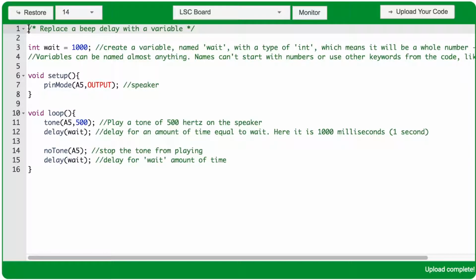In this program, you're going to replace the delay that controls how fast a speaker beeps with a variable. We want to create the variable up above the void setup function in this program. The first step is to decide what type of variable you're creating. This is an integer, which is int, and an integer is a whole number. It doesn't have any decimals in its value.